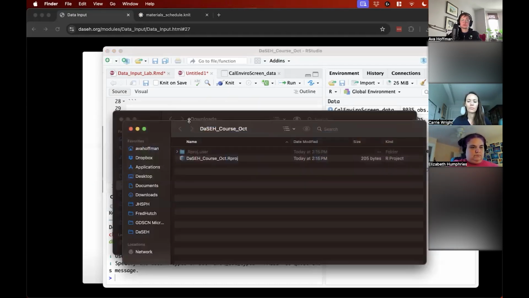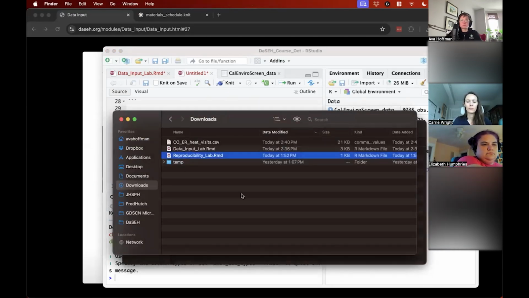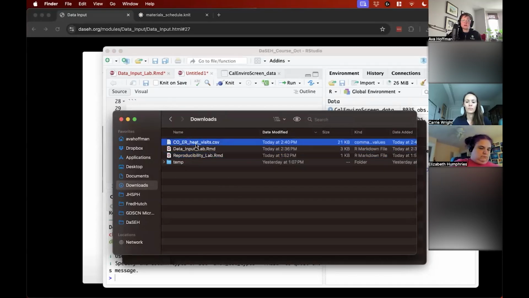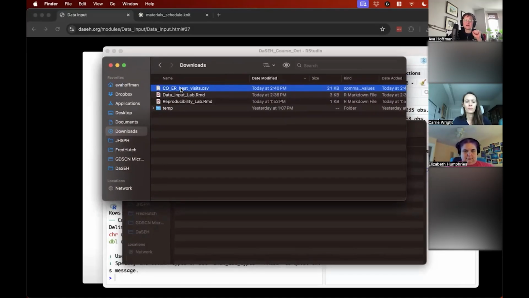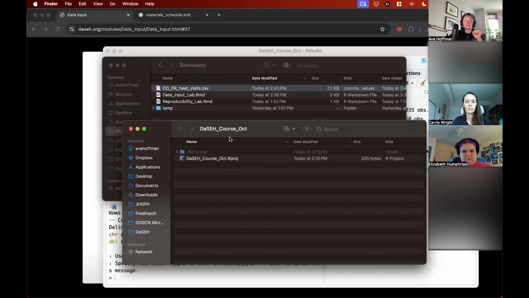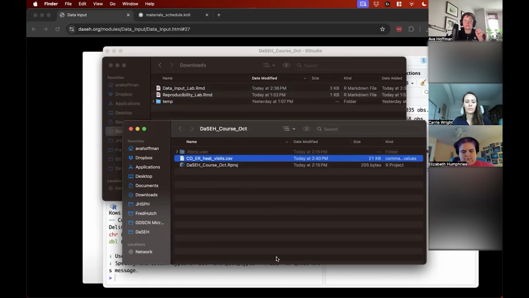So let me go to my downloads. And we were working with this Colorado ER heat visits data. Here it's just a file that I basically downloaded. You could download any CSV file, as long as, let's hope, it is not from an unsafe source, right? A safe data source. Department of Health is great, CDC, something like that, perfectly fine. But let me go ahead and put that file into my project folder. And so this will look a little different if you have a Windows machine, but usually moving around files is pretty straightforward for both. But let us know, of course, if you're having any struggles.